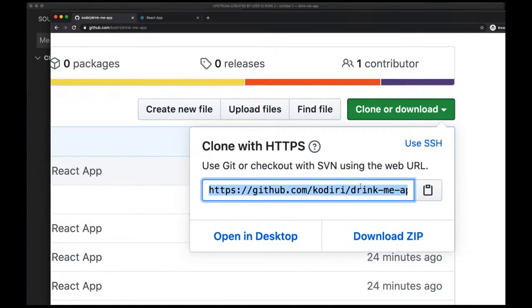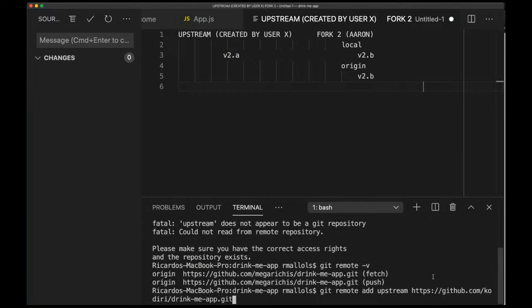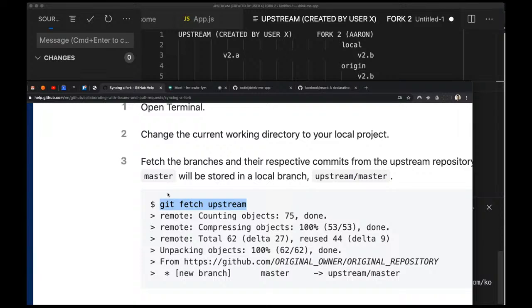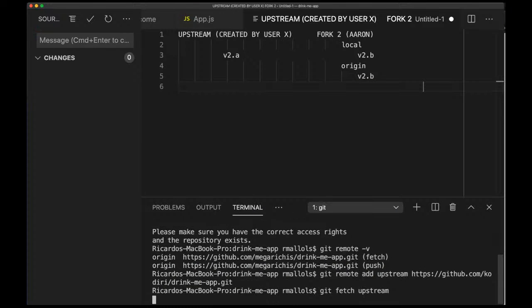I don't think there is any difference on this occasion between copying HTTPS and SSH. You can use either. The reason is you are not going to push directly to the upstream, so you won't have problems with permissions, because all these things will happen via pull request. So you copy that URL and then paste it into the terminal: git remote add upstream, and the URL. All right, and once you do that, you try again. Git fetch upstream. So let's try it.